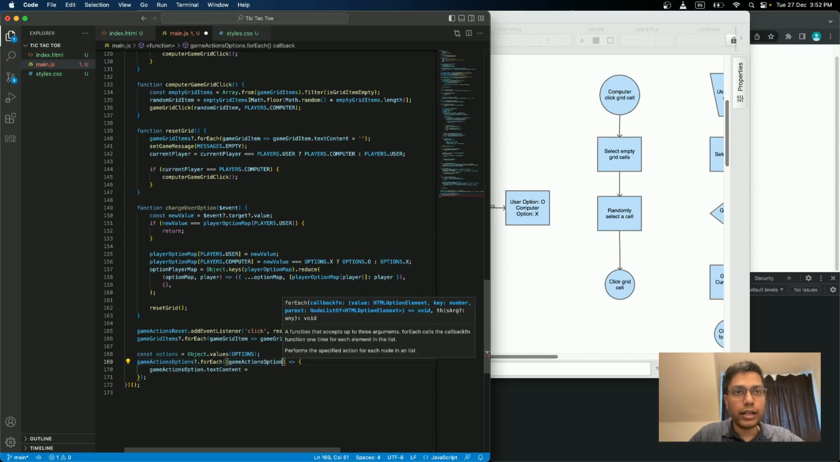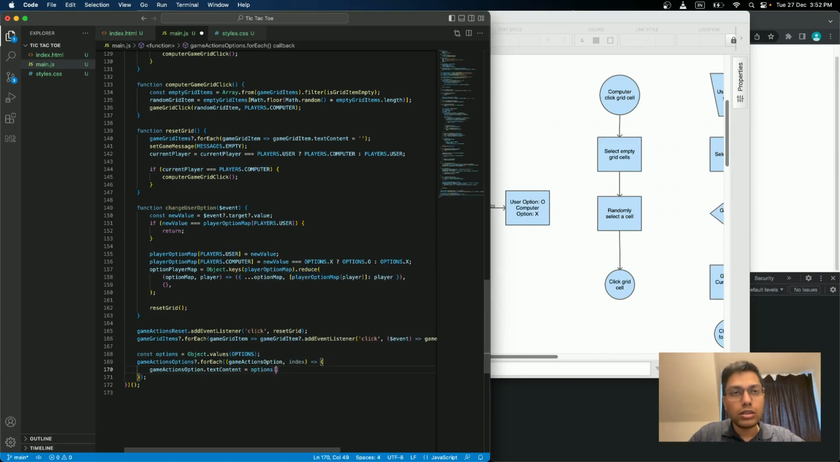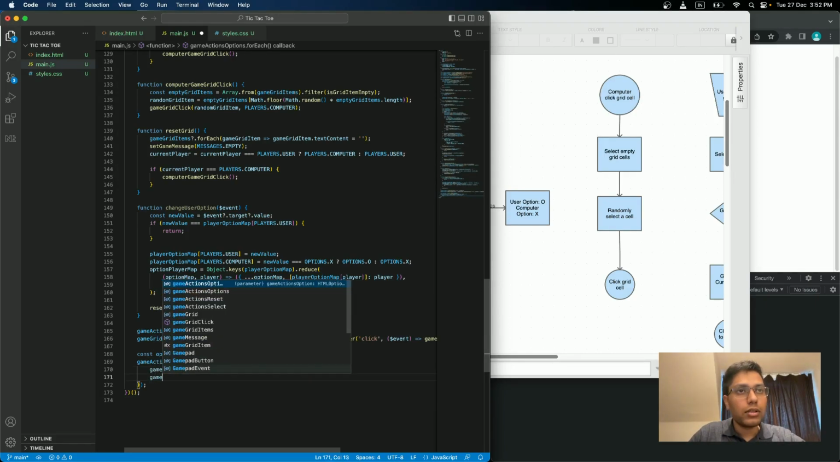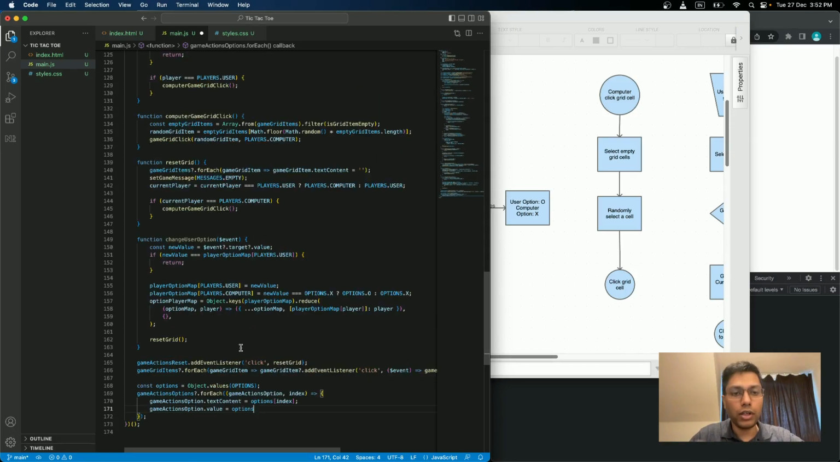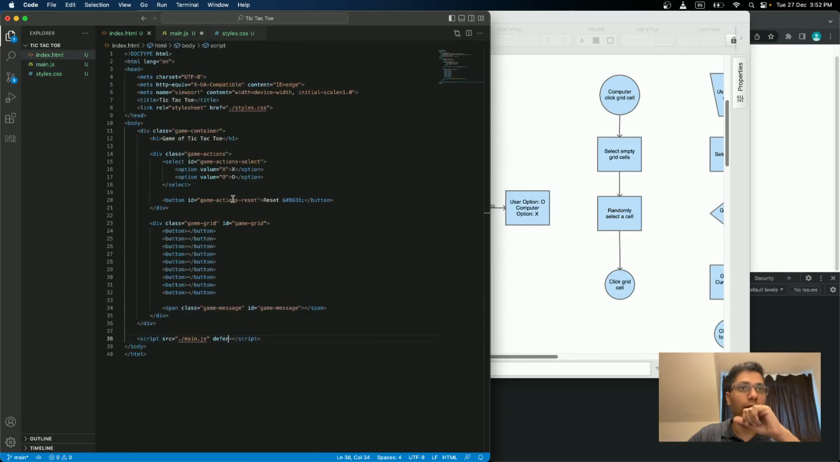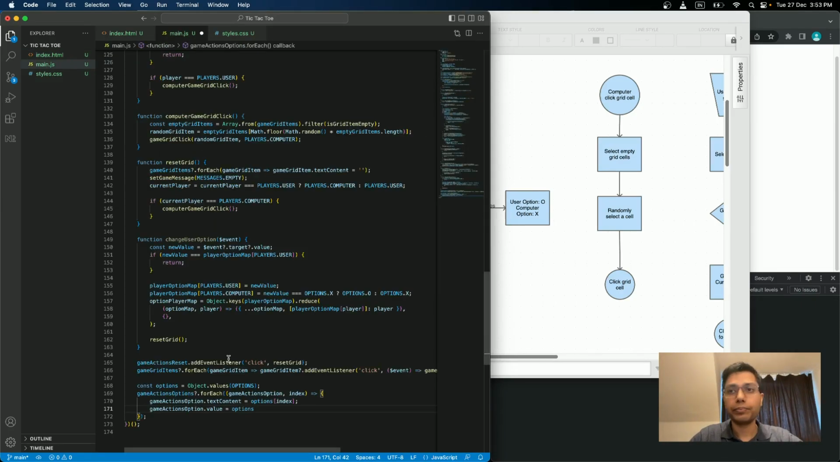And we also need index, right? And I will say options index. Same for the value of this select, of this option tag. So I'm setting both value and the text content. Okay, options index. Okay, so I set my options now.